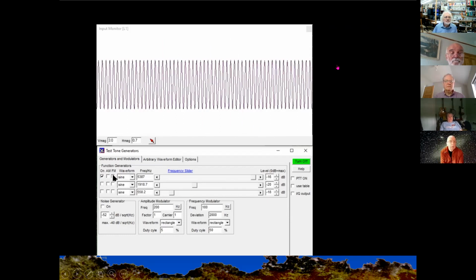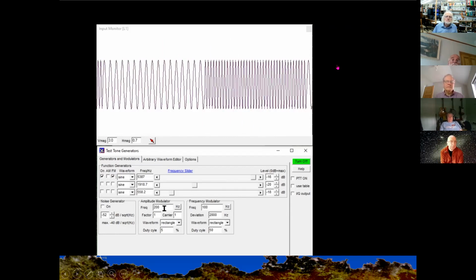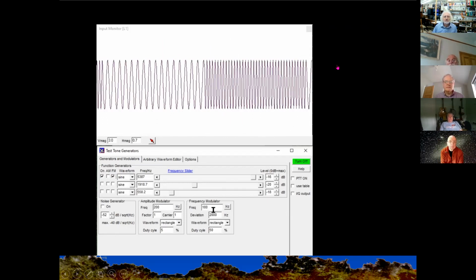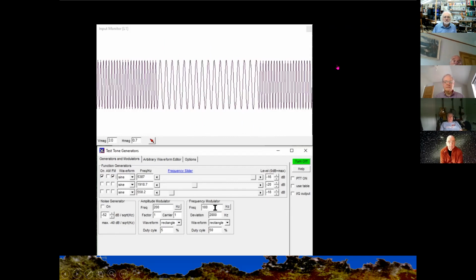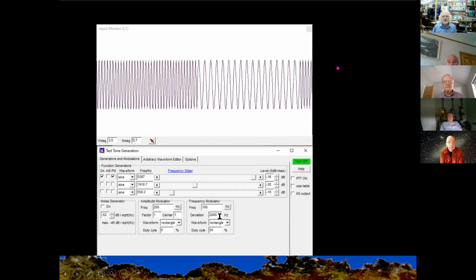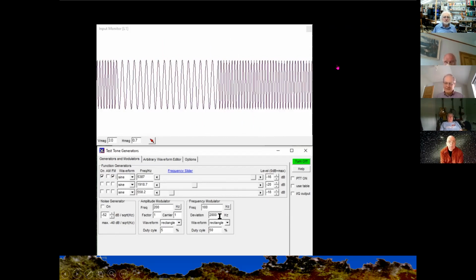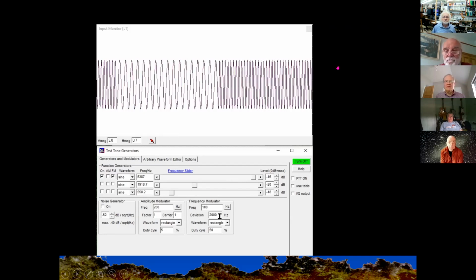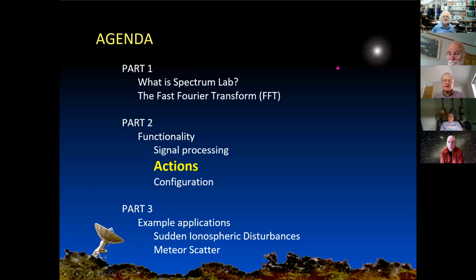And we can also apply frequency modulation. So here I have a carrier of just over 5,000 hertz, and I'm modulating it with a frequency of 100 hertz with 2,000 hertz deviation. So quite severe, but sufficient to show the principle of the system working. Right, so that concludes the section on the signal processing. So I wonder if there are any questions.